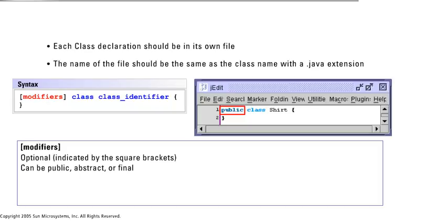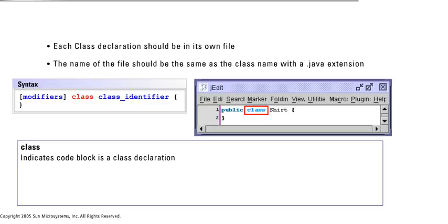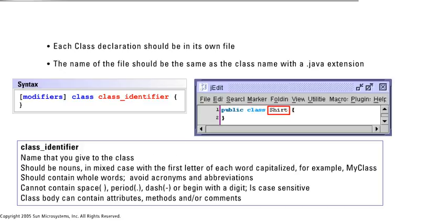For example, Shirt. Now, typically, we use nouns for class names. Okay, and we also always capitalize the first letter of each word. So, for example, Shirt has a capital S. Customer would have a capital C. If you have two words in it, like MyClass, you'd have a capital M and a capital C for the word Class in the middle.